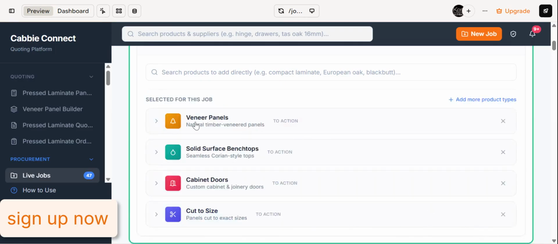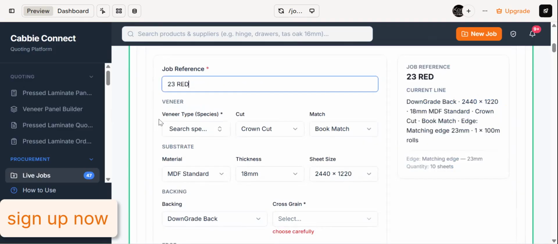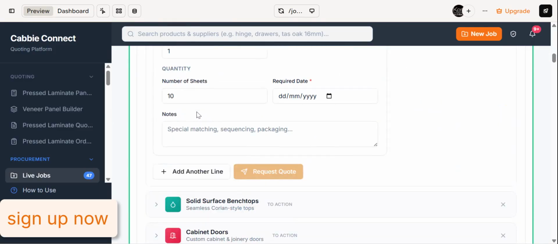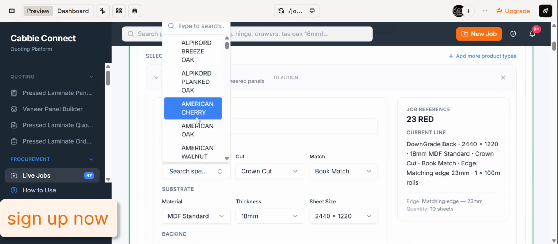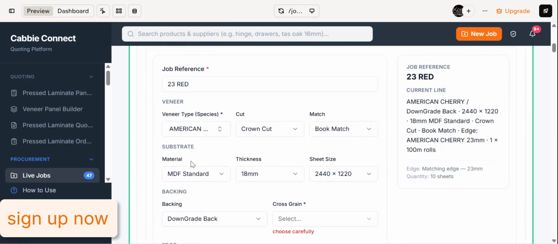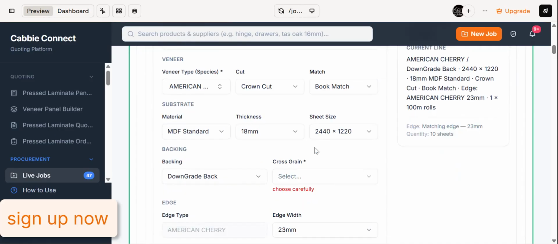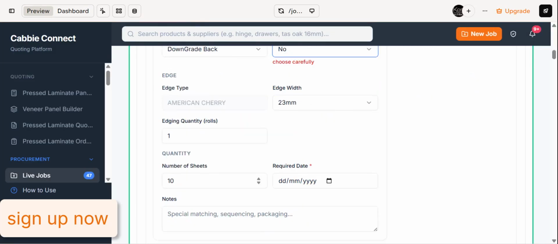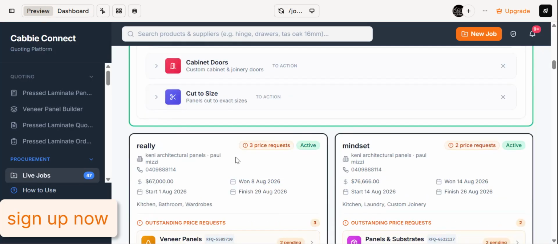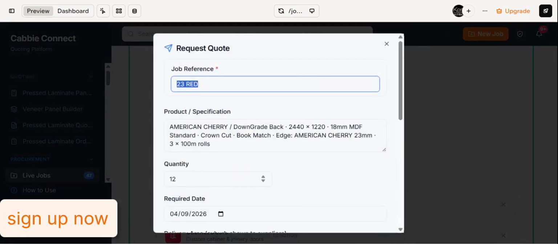It's quite easy. We can just go to the veneer panels, select what veneer that we need for the job, and then we can send. So in this instance, let's say we're going to pick American Cherry, Crown Cut, Bookmatched, MDF 18mm, down, no cross grain. We need edging for it. So we'll say we just want 3 rolls of edging, and we'll need, say, 12 sheets, and we need the sheets by next week. Required date, next week. That's that one there. So we're going to request a quote for those.